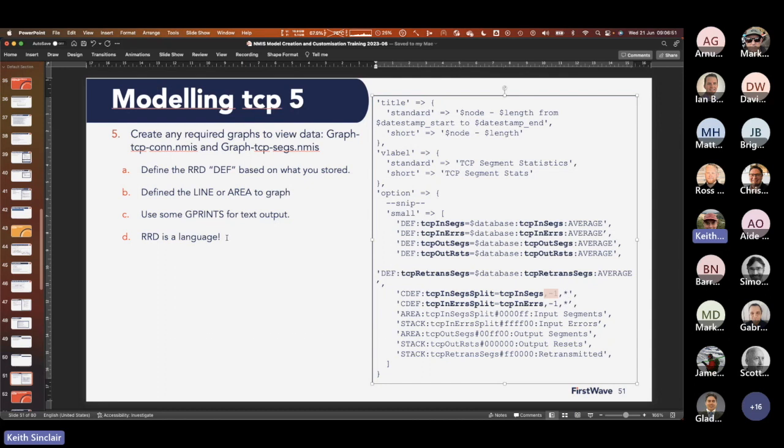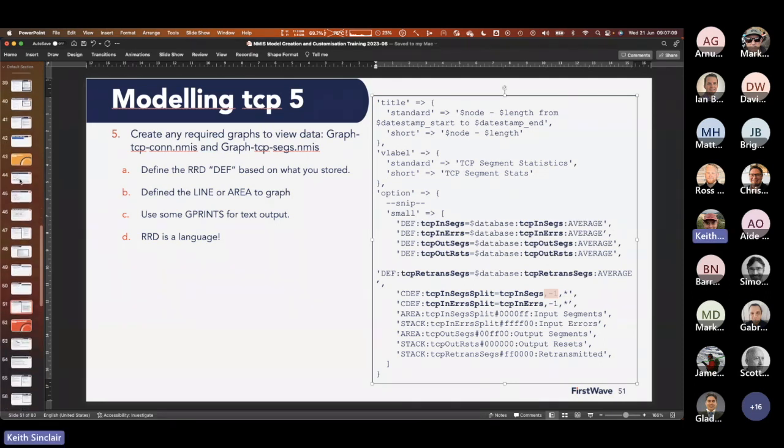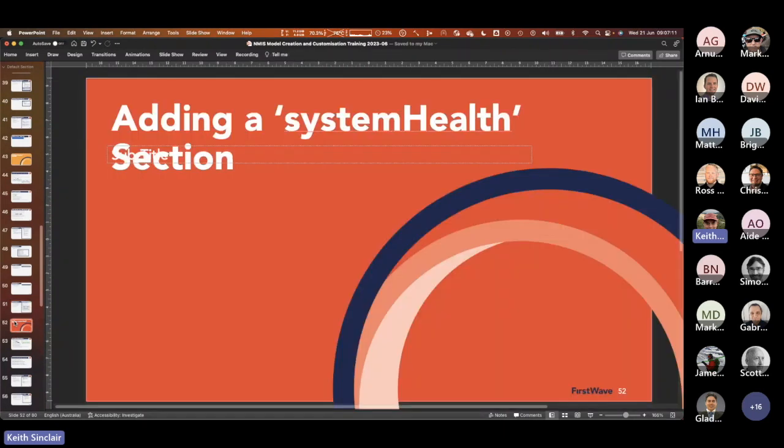So RRD itself is a very, very powerful system, as we covered off briefly before. Again, usually when you're graphing something, there are so many things graphed and so many examples there. You just sort of go with the examples that are there. And very good documentation for RRD. So now that's us doing a system section.